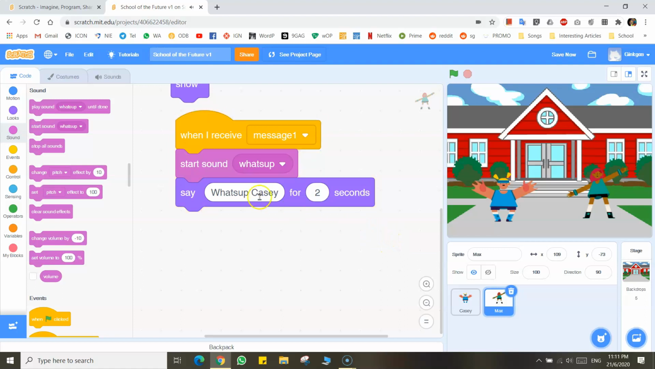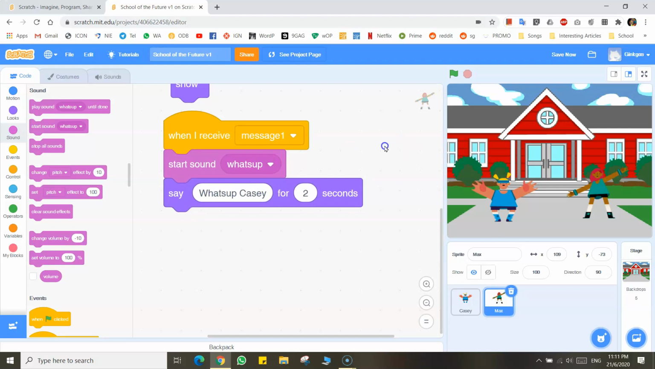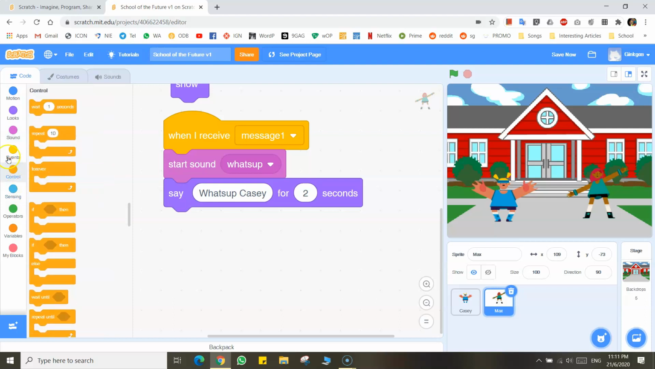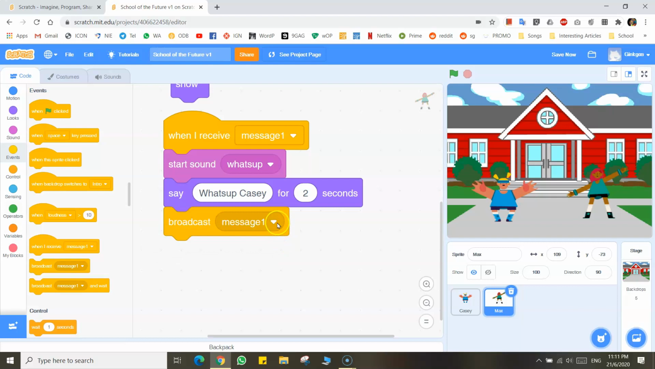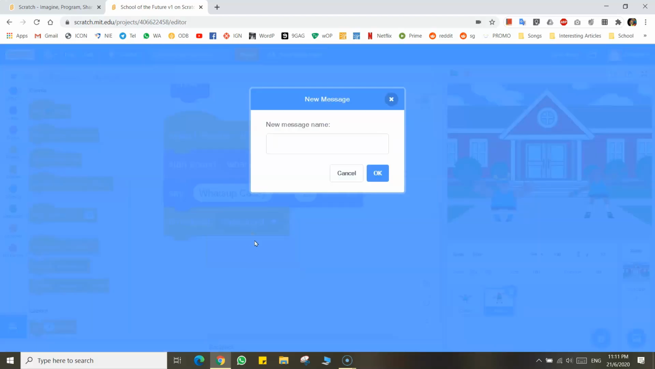Okay, so that more or less is actually the main few things that you need to know. Okay, so what you can do once you have learned how to pass the message, just go back and forth. So for example, when Max has finished saying this, just go back to Casey again. So go back to events and broadcast message 2. So create a new message. Let's call it message 2.